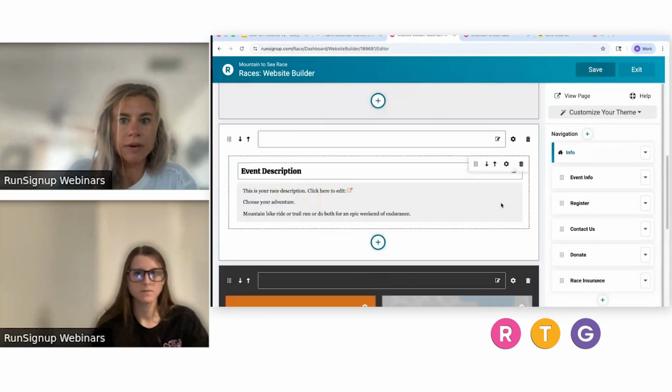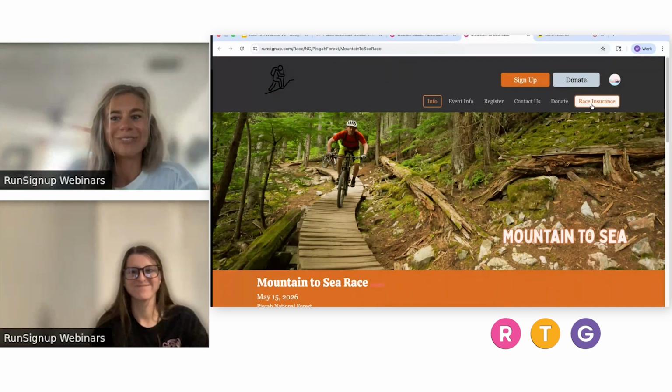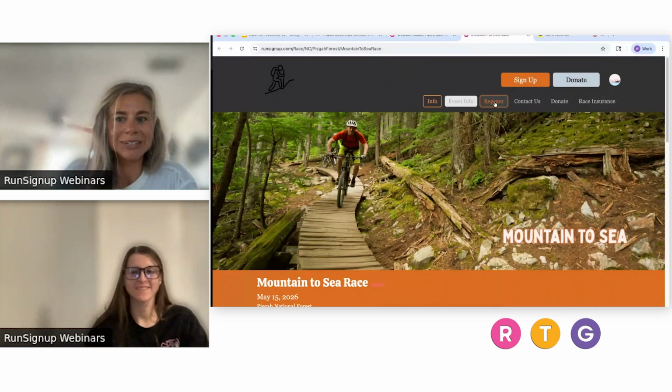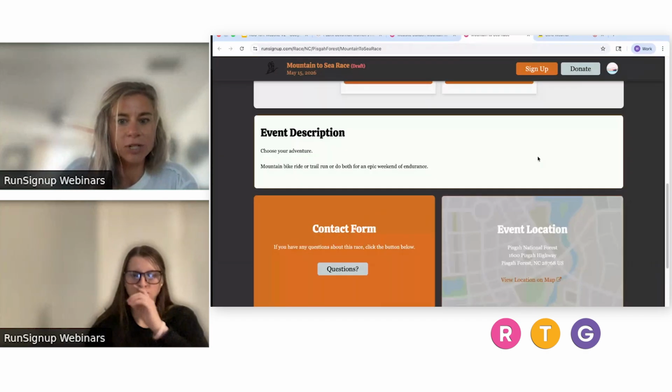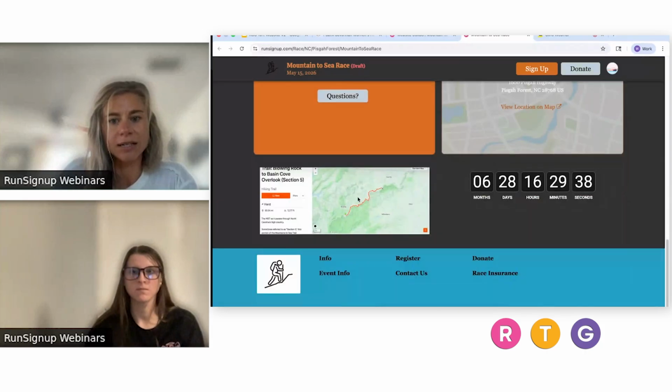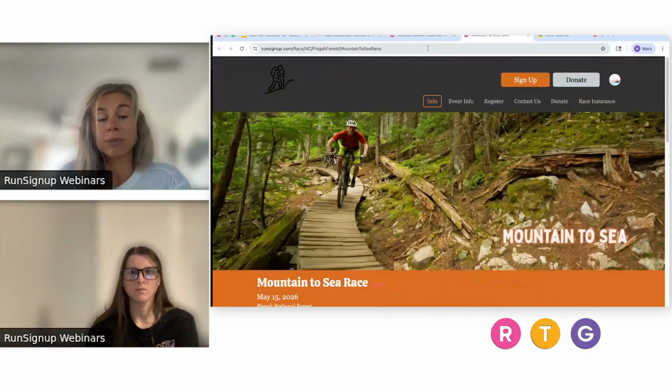And then we're going to look at my website again. And race insurance popped up. It's back. It just needed to take a minute. So we have race insurance here. That was the additional page that I added. But then if we scroll down, we will see where I added my course map and where I added the timer. So that is kind of how you will build out your page. And I do, again, recommend bouncing back and forth.